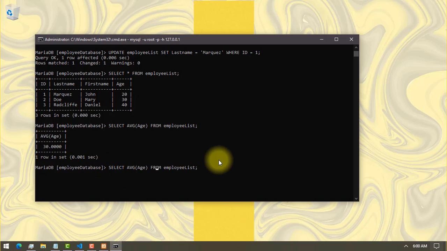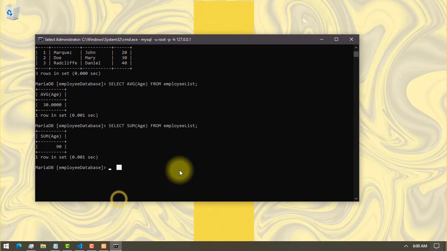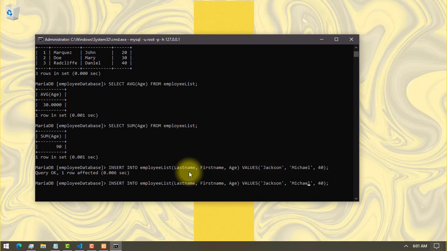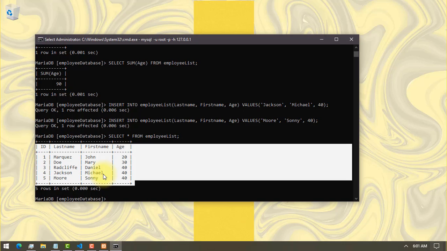Okay, you can also do that. Change this to sum. It does the sum, so it adds them all. Okay, so let's insert some more values. Remember, I'm just pressing arrow keys. Okay, Jackson. Michael Jackson. Okay. More, Sunny. Okay, let's see what we have here. Okay, there we go. So now we have this.